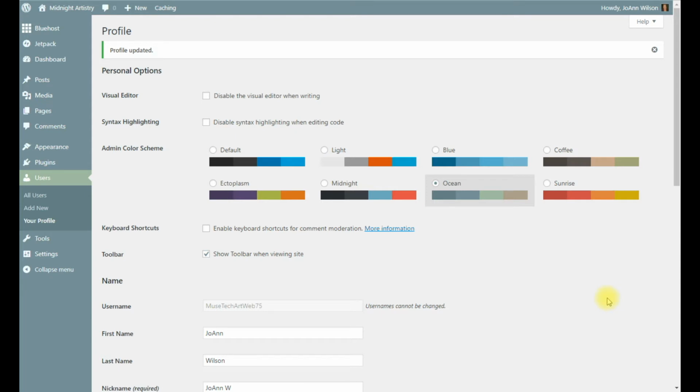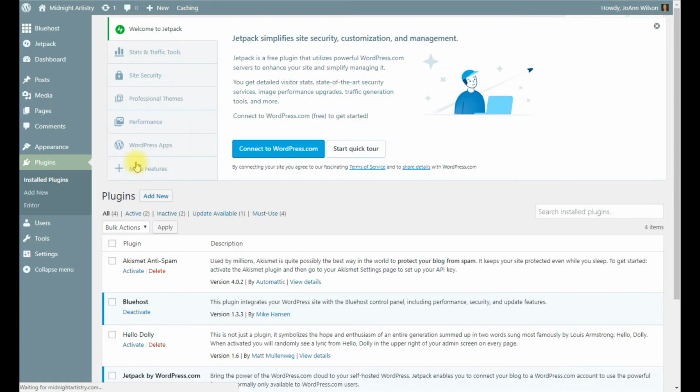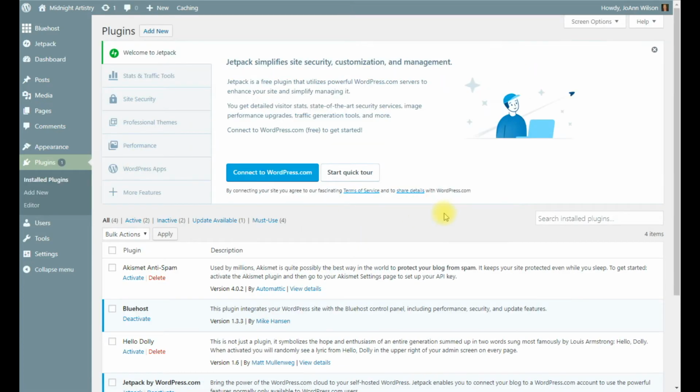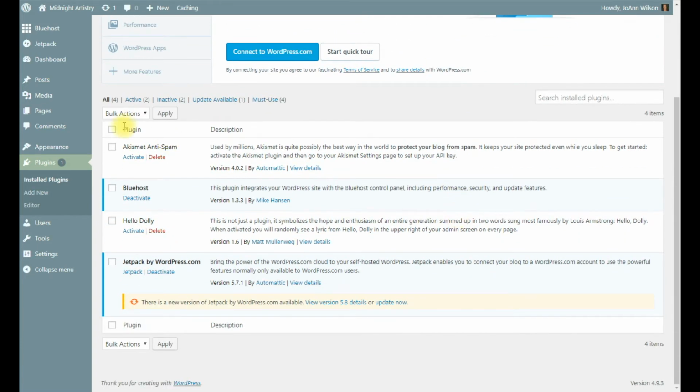The next thing I want to do is go to plugins, your installed plugins. I'm going to deactivate, click here, because I want to deactivate all these pre-installed plugins. Every host out there will install several plugins when you've installed WordPress. They're all generally different, so it's good practice to just delete them.